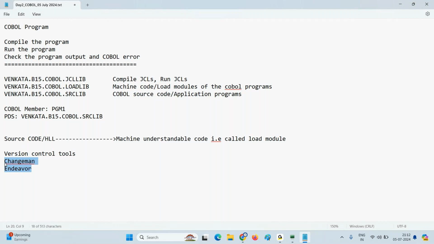Okay, so we can compile our COBOL program using either these tools or simple JCL programs. Backend also, though you use Changeman or Endeavor, internally in the backend only JCL should run. So don't think that JCL is not going to run. In the backend, JCL only will be there. But anyhow, we are going to deal with JCL for today, for now, and the entire training.